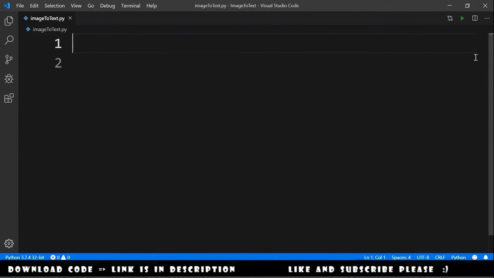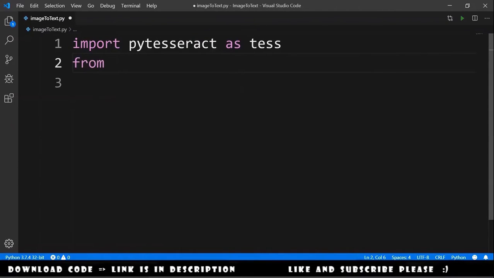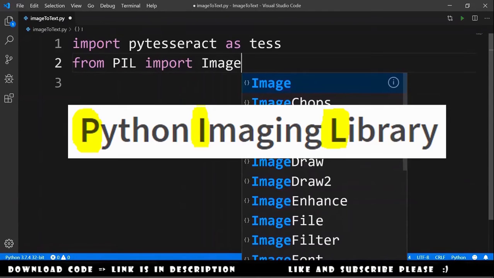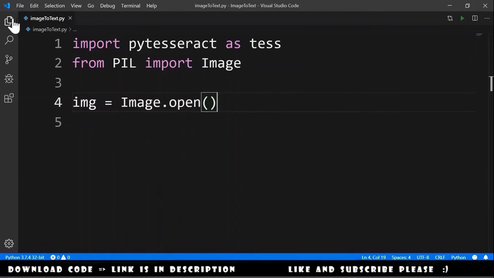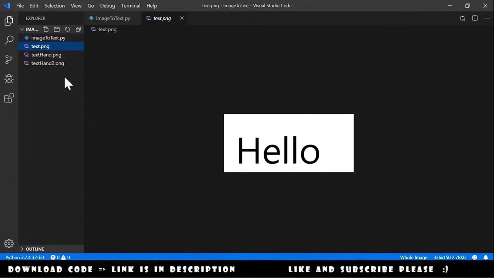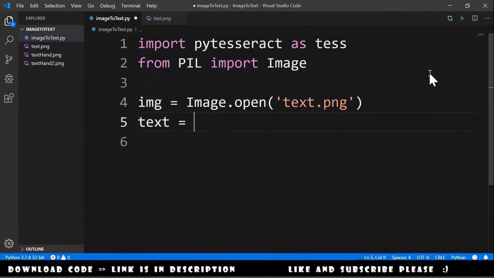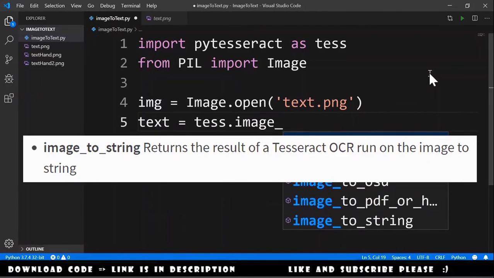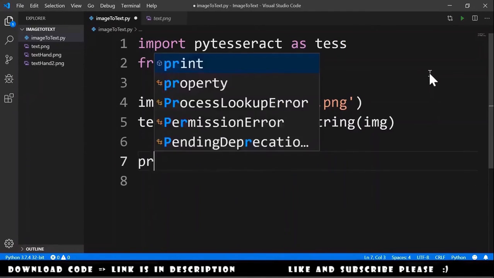Now we can close these and do our code. The first thing that we need to do is import pytesseract as test. Also from PIL import Image, because we need to load the image. Then we declare image equals Image.open and we open the image file text.png. After this we just need text equals test.image_to_string and we pass the image. In the end we print the text.